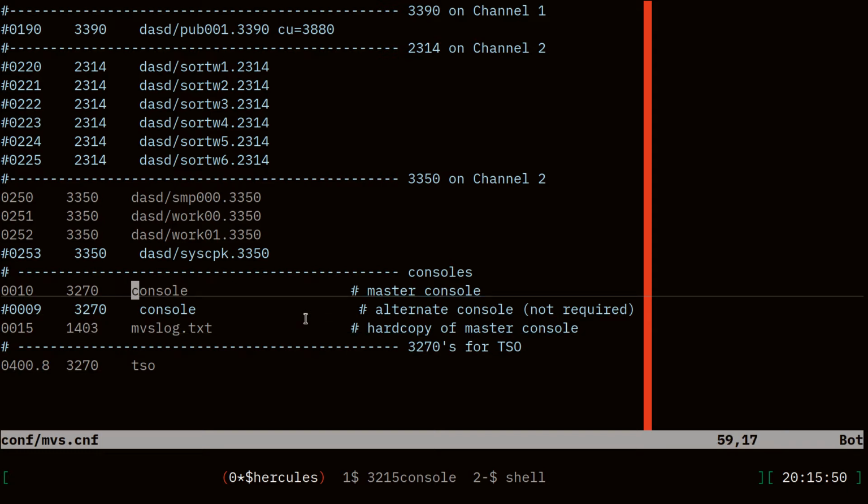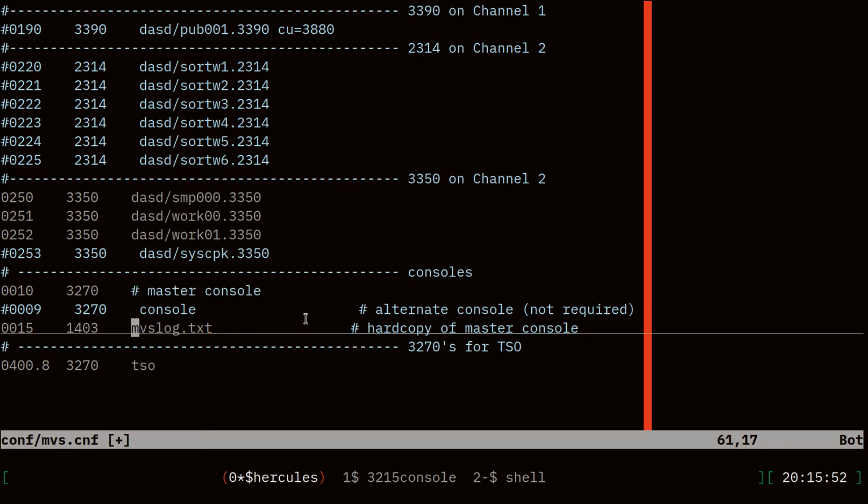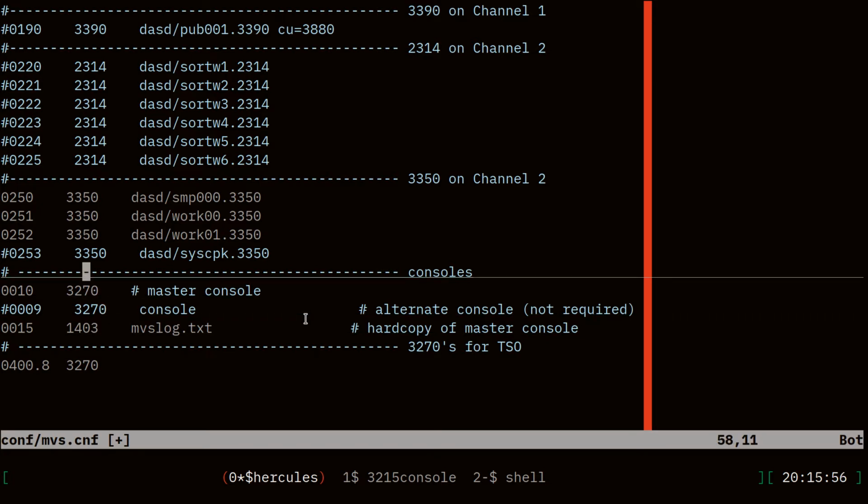Now, if you don't want that, I can just remove those group names from the Hercules configuration file. And now I don't provide any LU names, and Hercules will simply connect me in order to the 3270 devices that I have defined. So if you can't figure out how to provide an LU name with your 3270 client, you can just remove those group names and connect in order.